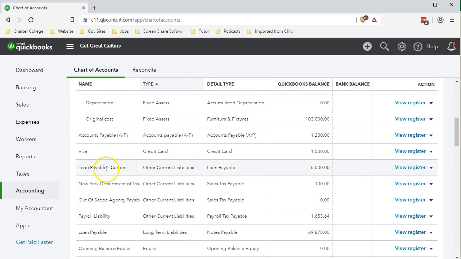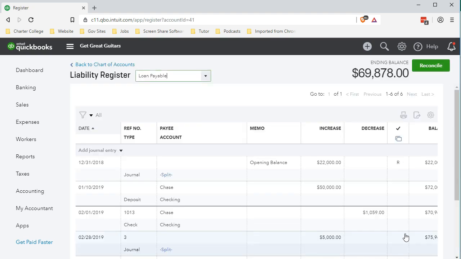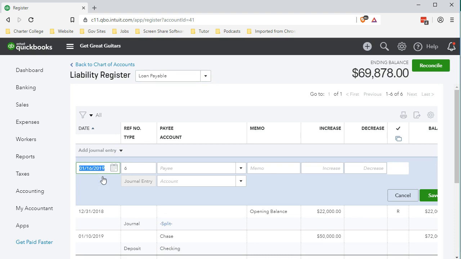So here's the current loan. I want to go into the loan payable under the long-term liability. So it's a note payable. We're going to select that item. And then we'll make an adjustment, an adjusting entry, as we've seen in the past.